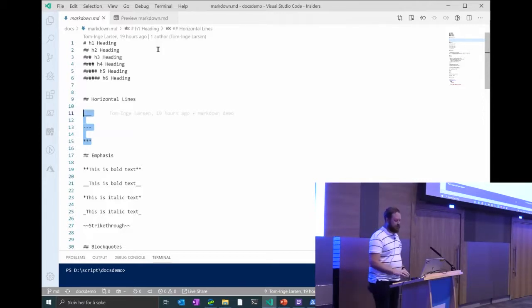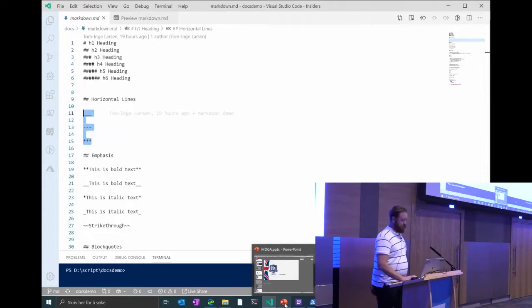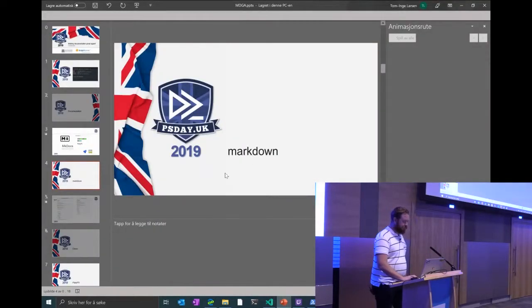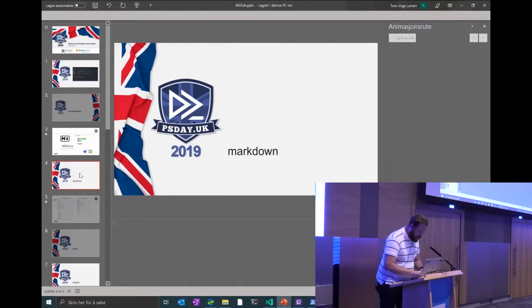So a quick walkthrough of Markdown there. Everything we'll do in this session will be based on Markdown.